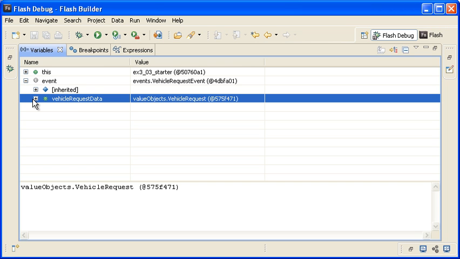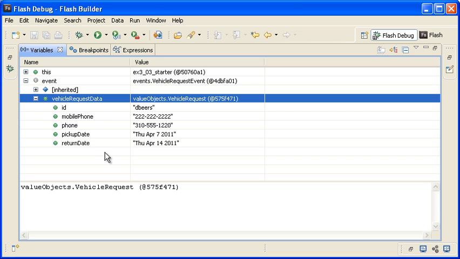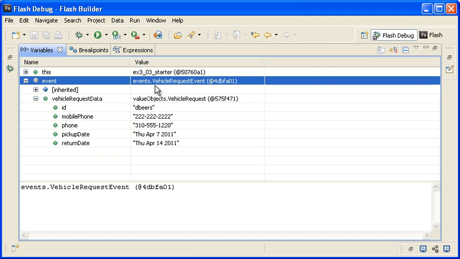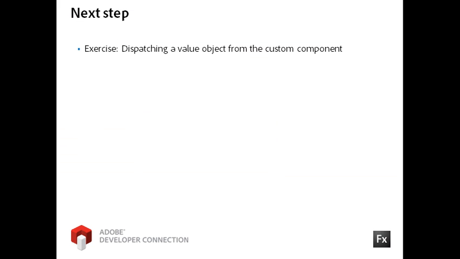In the debugging perspective, you can see that the vehicleRequestData value object was indeed created in the event object. In the next videos, you will learn how to use the RPC components to send this data to the server. For your next step, work through the exercise titled Dispatching a Value Object from the Custom Component.